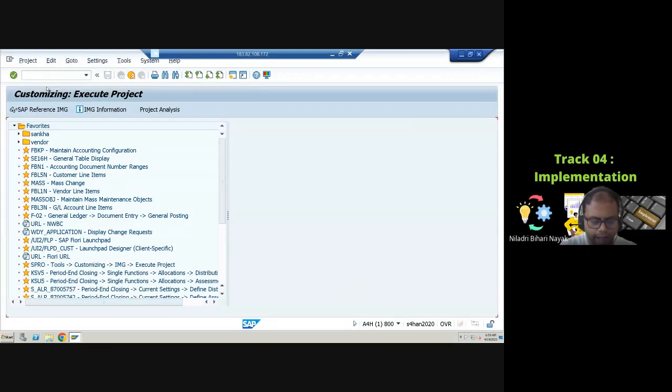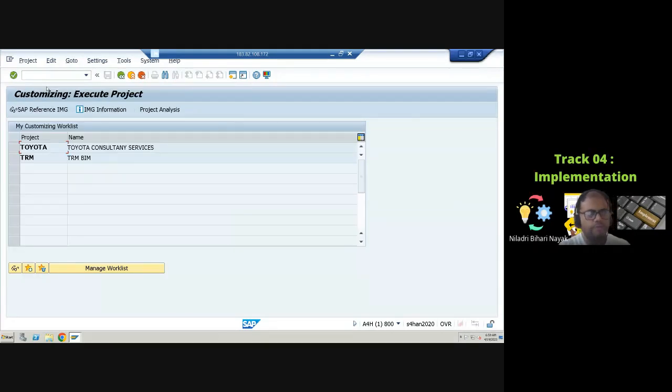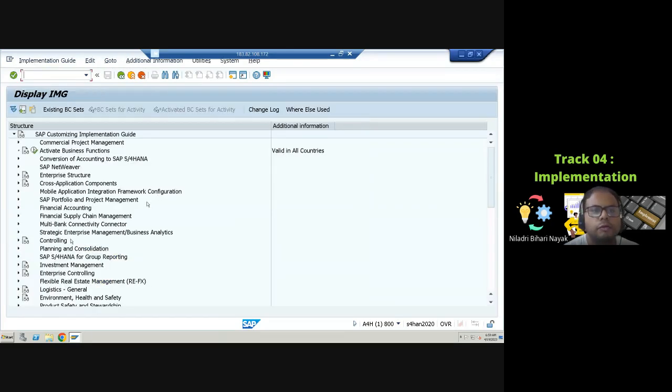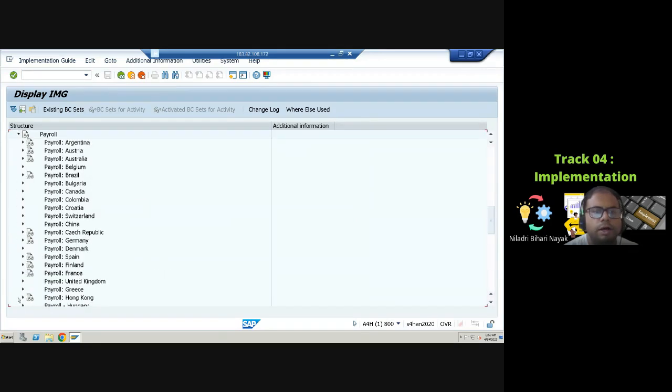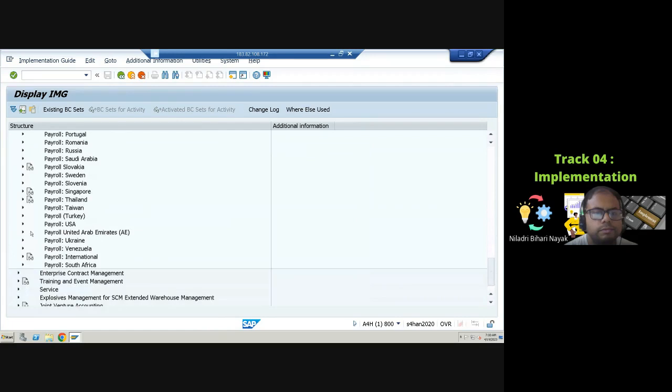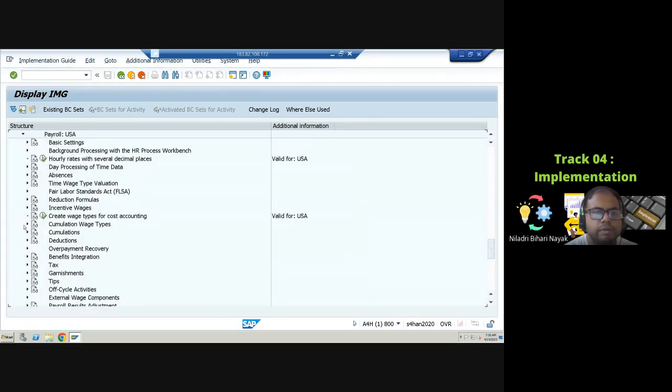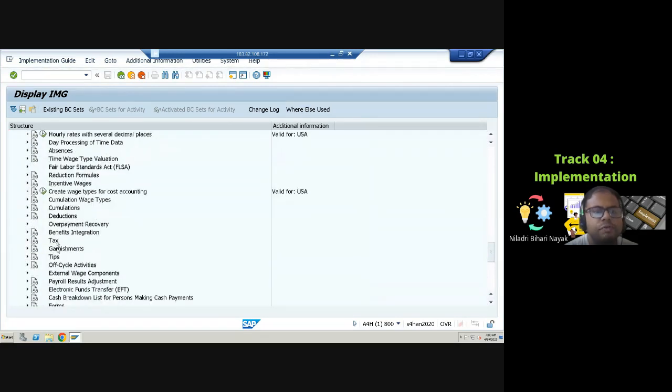So directly, I will be going to the configuration part. From a configuration point of view, I will go directly to the payroll. In the payroll, I do have US payroll, and inside that, payroll USA. And here, after tax, we do have a garnishment. Okay, so this is the garnishment.